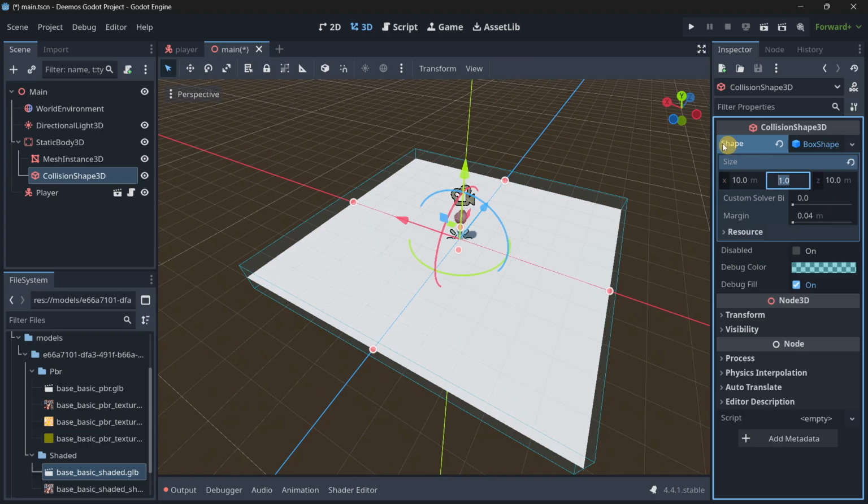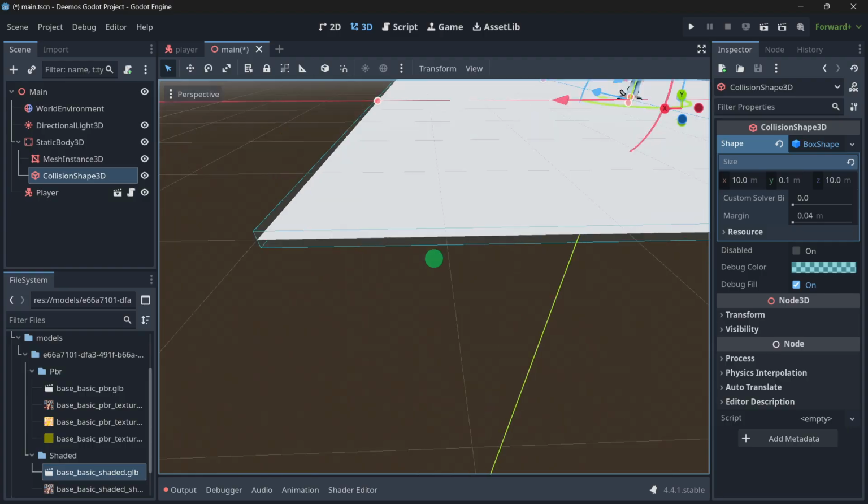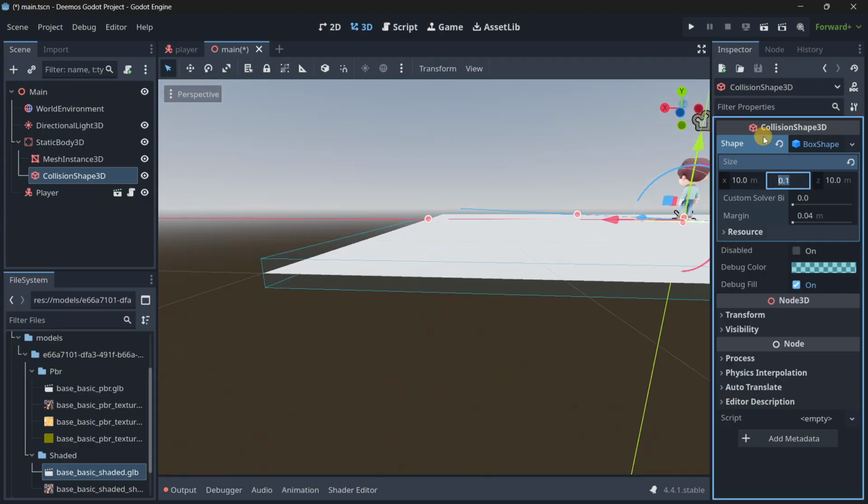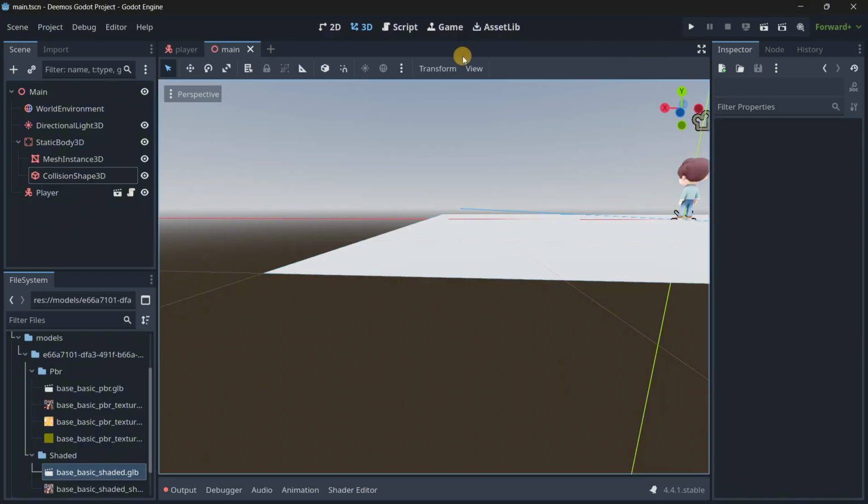Okay, so now it's perfect. And let's reduce the Y size to something like 0.1. I believe it's gonna be good. Yes, or even 0.001. Okay, that's gonna be good. And let's see what we end up having. Okay, so let me run the current scene.